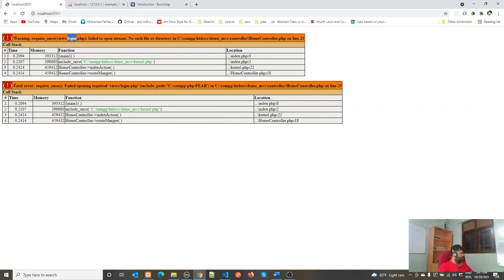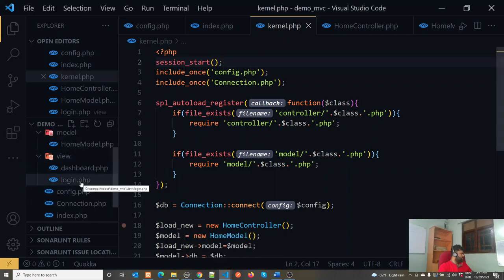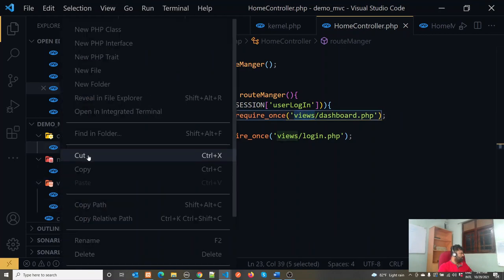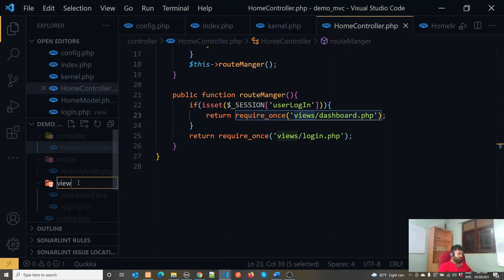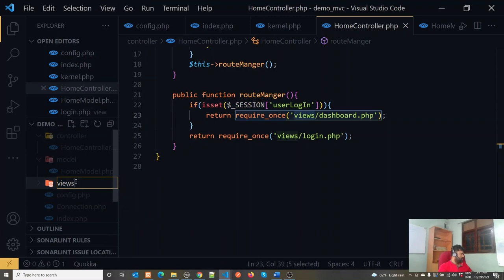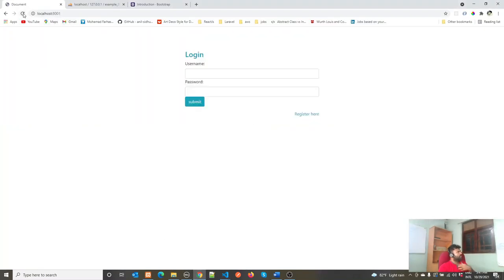Require once login.php failed to open within the views. Let's check. We didn't create login. We have login. Then why is it not coming? Let's check the views. What happened? Okay, views. Let's check. Okay, now we have our login form.